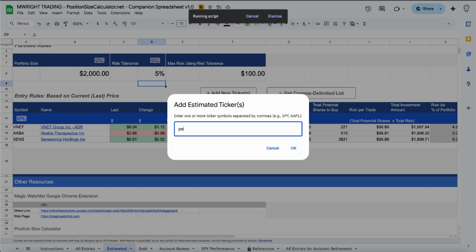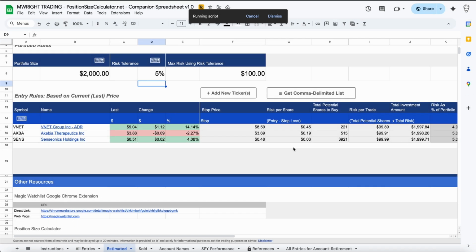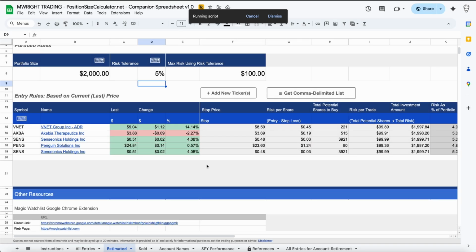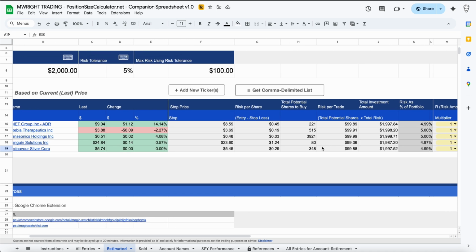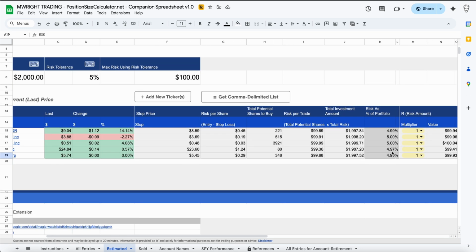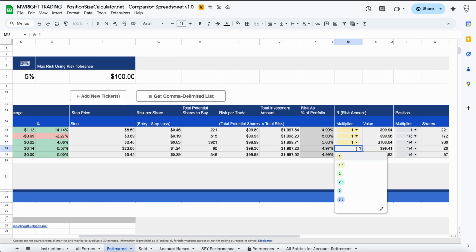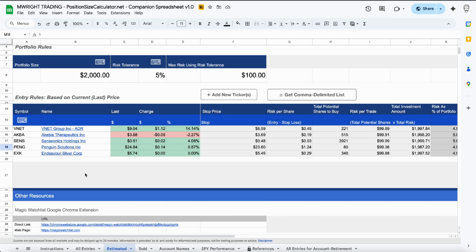So we have PENG, and we can use comma delimited lists, EXK, add those in. PENG, EXK, all right, and there we have the stop price for each one of them, and it gives us the risk per share, the total shares that we can buy, and risk as a percent of portfolio. If we wanted to risk twice the amount, we can change that to double it up. So we'll keep that as 1. But that's how I would use a spreadsheet to get into an order.